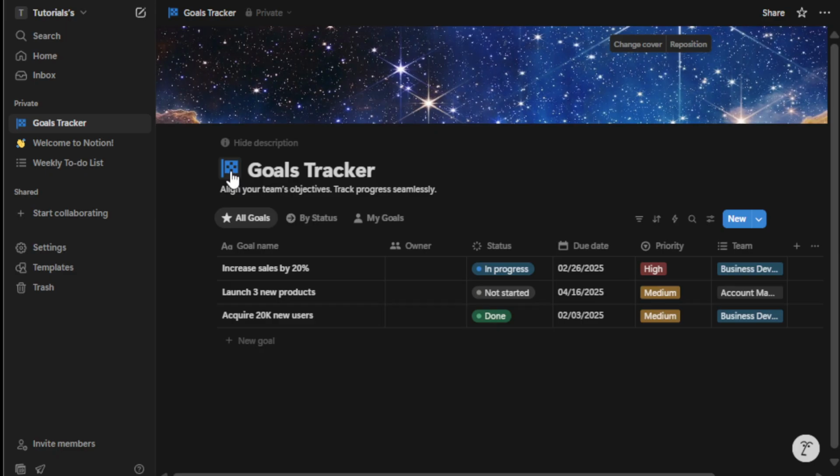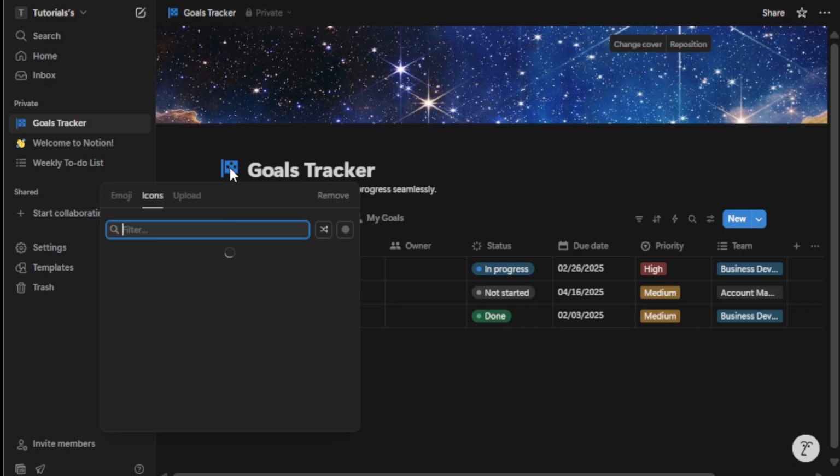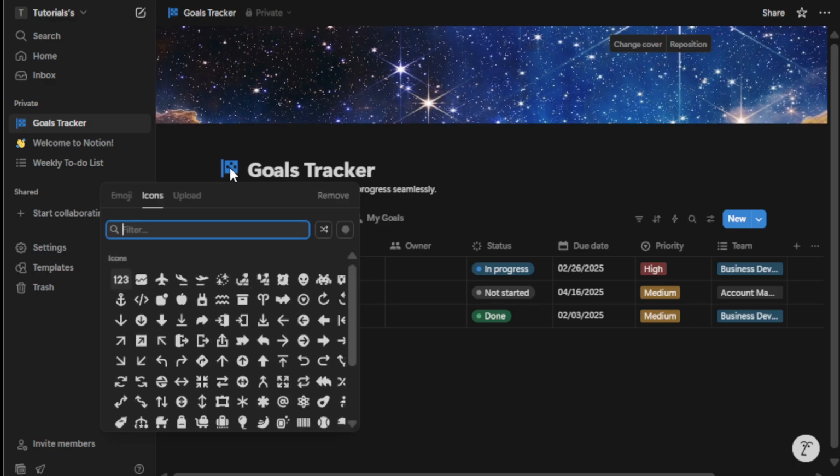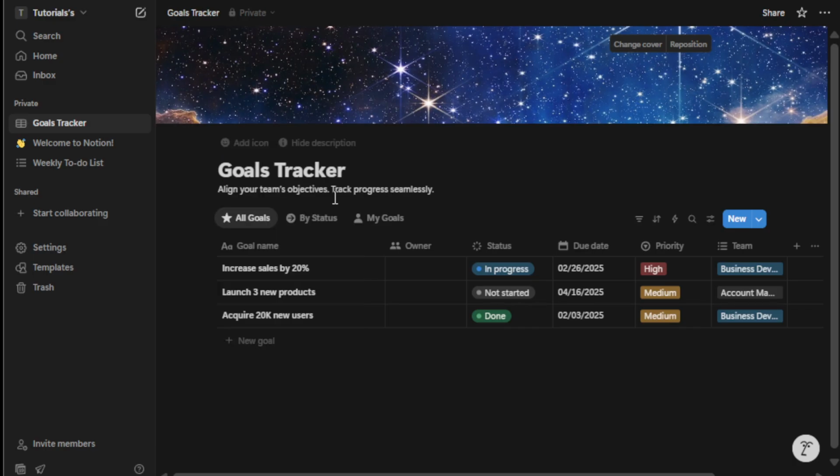Now that you've got your page open, your next step is to locate and click the Add Icon option. You'll usually find this at the top of your page, right above the page title. Clicking this button will allow you to bring some personality and functionality to your Notion workspace, helping it stand out and serve your needs more effectively.